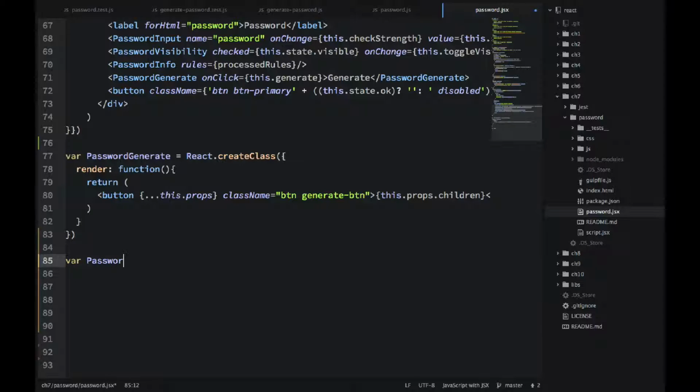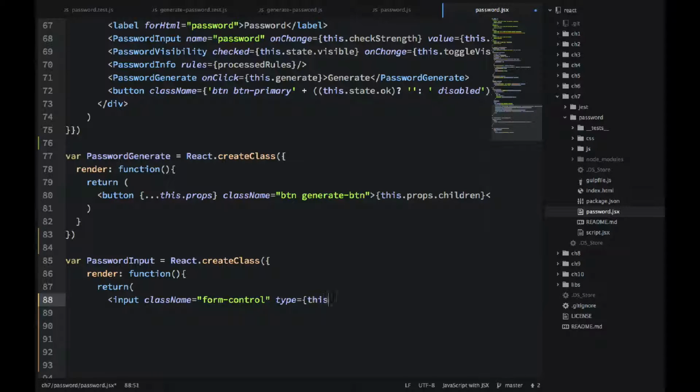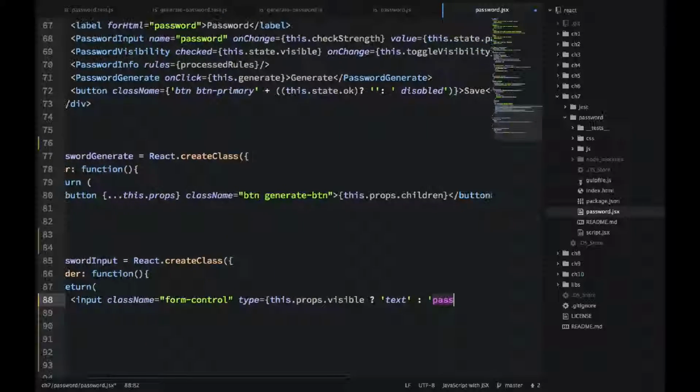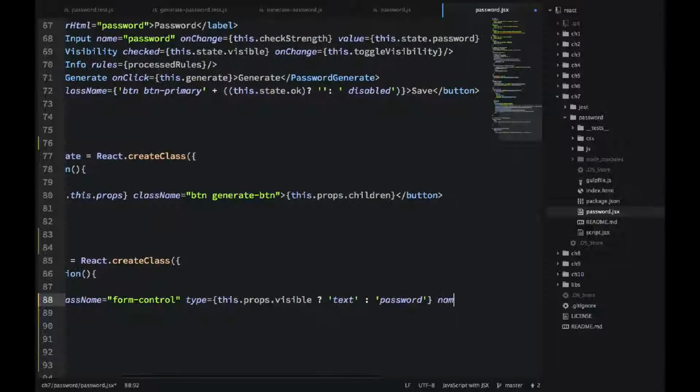The next component is PasswordInput. This is the input box for the password. It's a controlled component, but again, like password generate, it's rather trivial. We have a render function, that's all we do here. And we return an input with a class name of form-control, and the type is coming from visible. So we're flipping, it's either text or password.